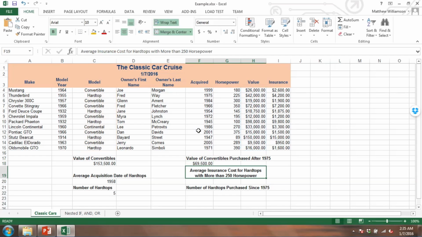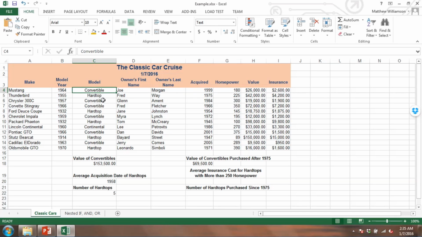So if I hit enter, I get $69,500. So let's see here. This convertible was after 1975. This one was after 1975. This one was not. This one was not. This one was. And this one was. So it would get the sum of all those, which comes to $69,500. So the whole point here is that we can have multiple columns of criteria. We just have to make sure we specify them and choose what we want from there.